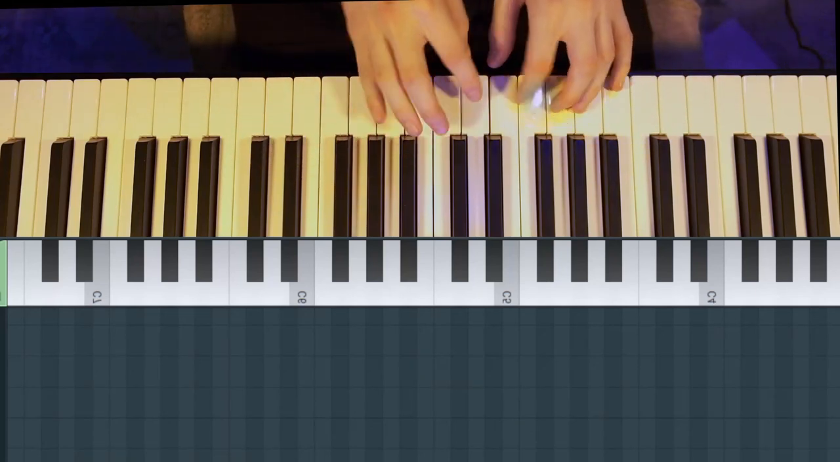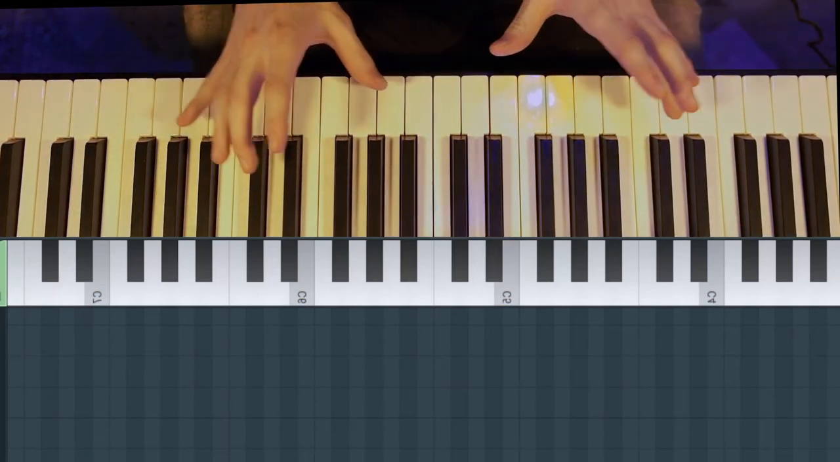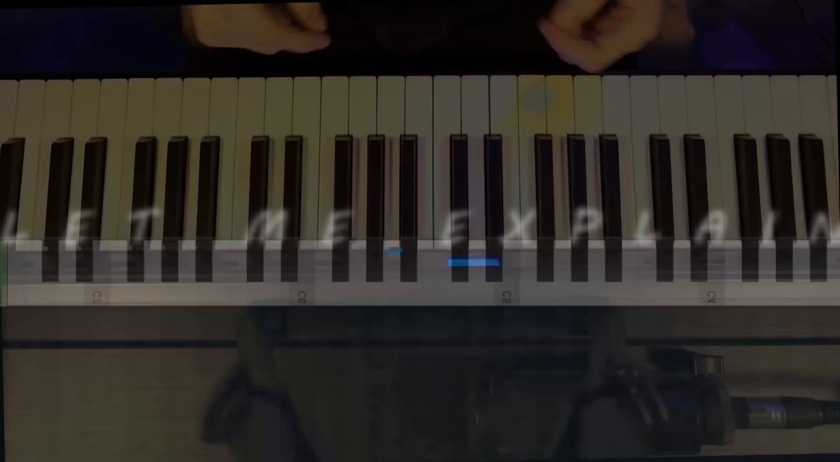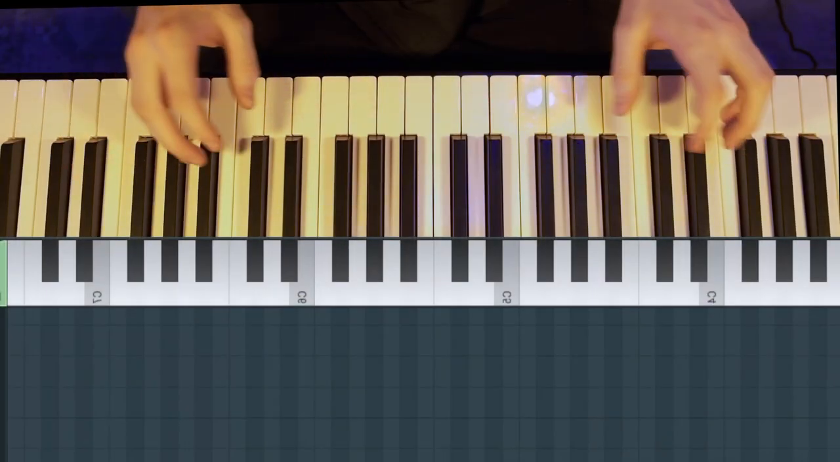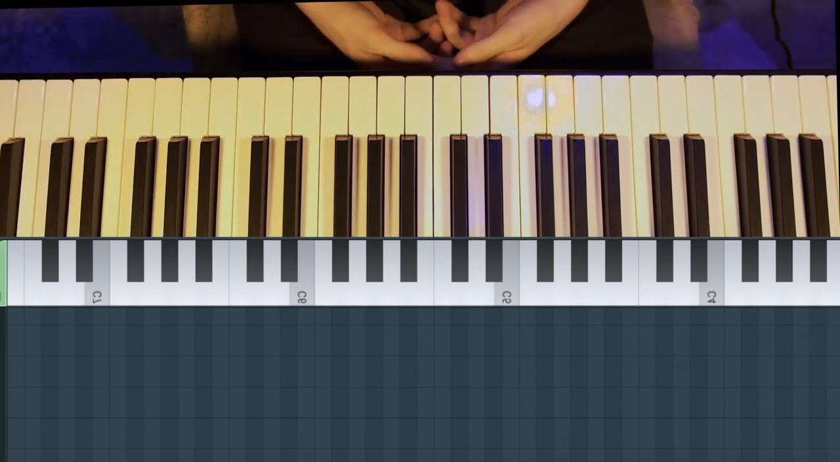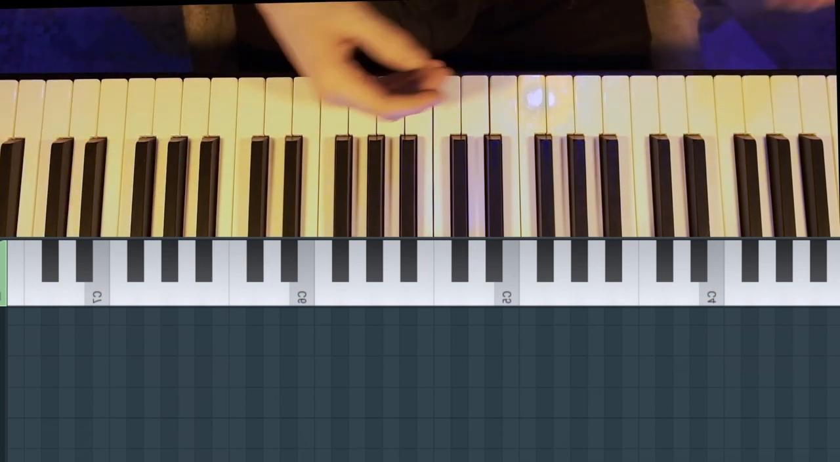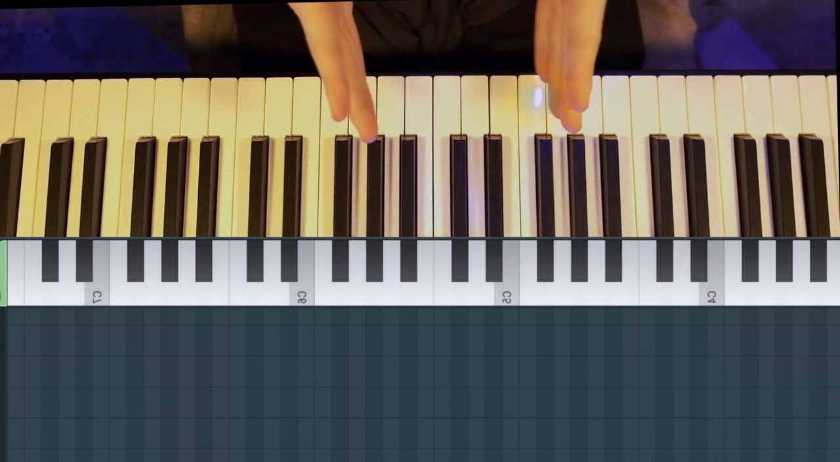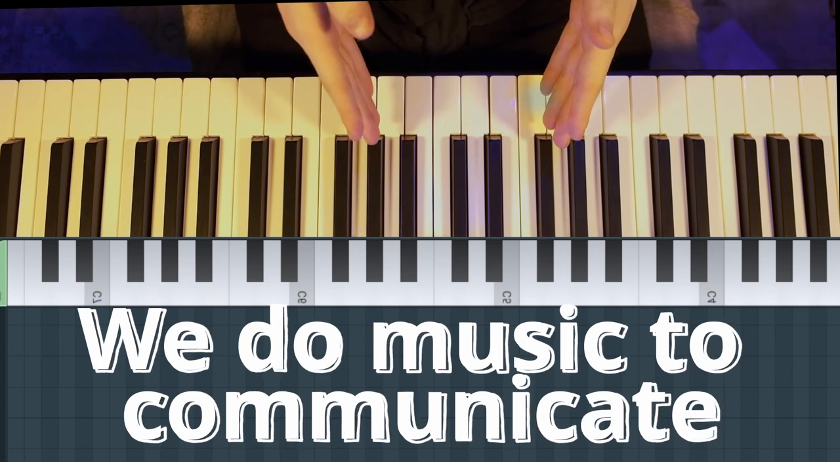Every single one of these notes on this keyboard has a relationship with each other. It's a lot like language. If I were to play random notes, it doesn't really mean anything to you. Like, a baby can go goo goo gaga, and a baby could also go up to a piano and bang on it. That's not communication. We do music to communicate.